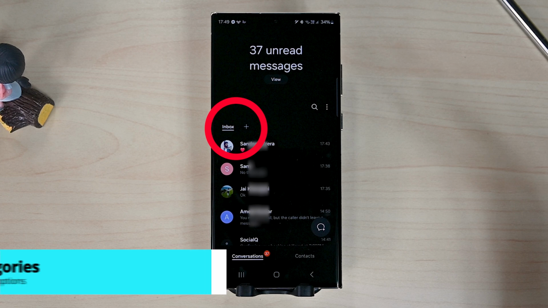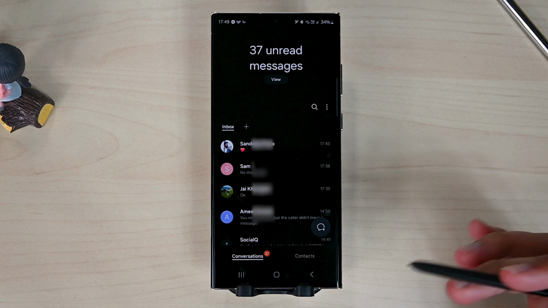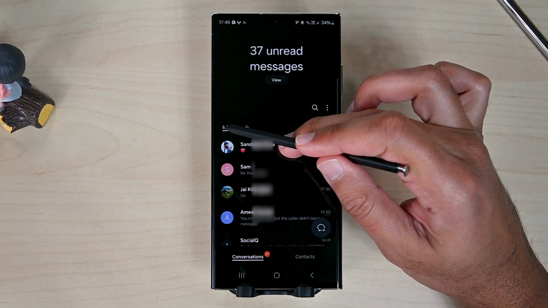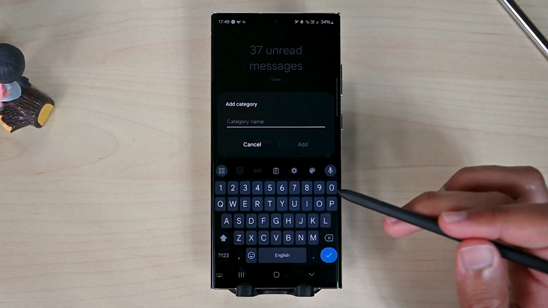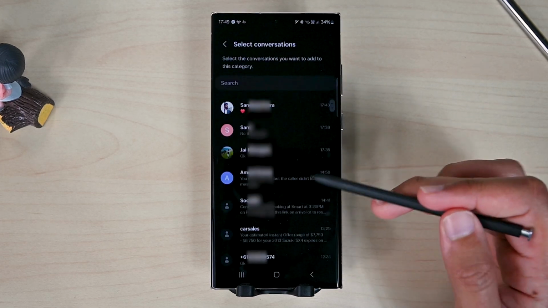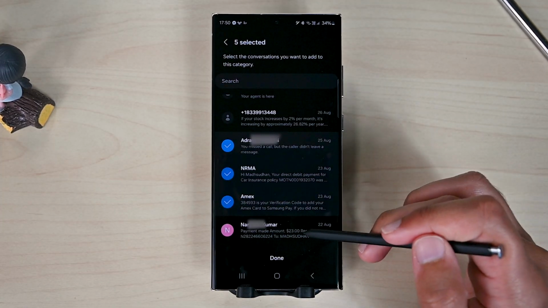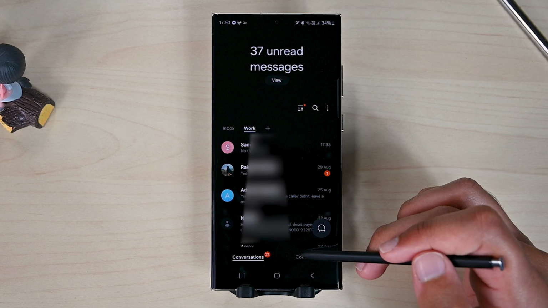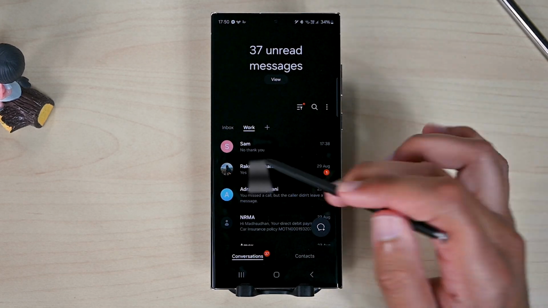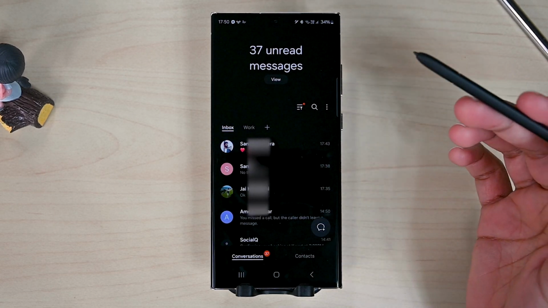Samsung Messages supports categories. Categories can help in organizing your messages. Inbox is the default category. Click the plus icon to add a new one. Give it a title and then choose the conversations you want in that category. I will pick a few. Here we go. Now we have two interfaces.